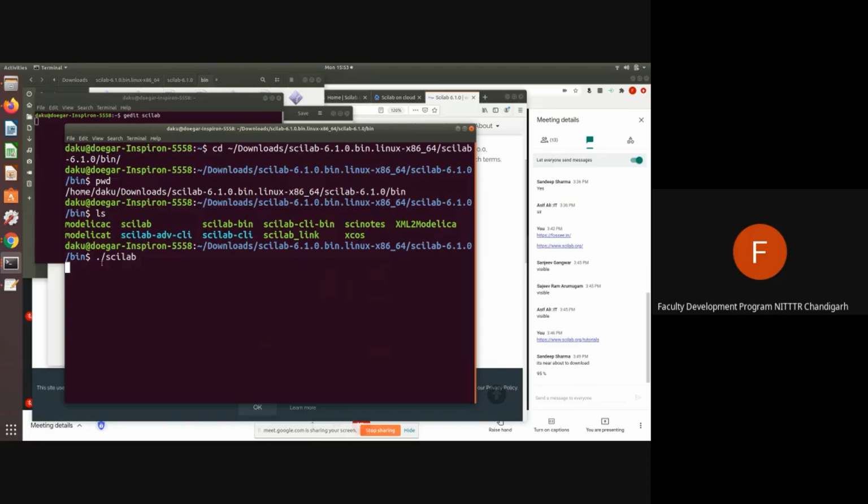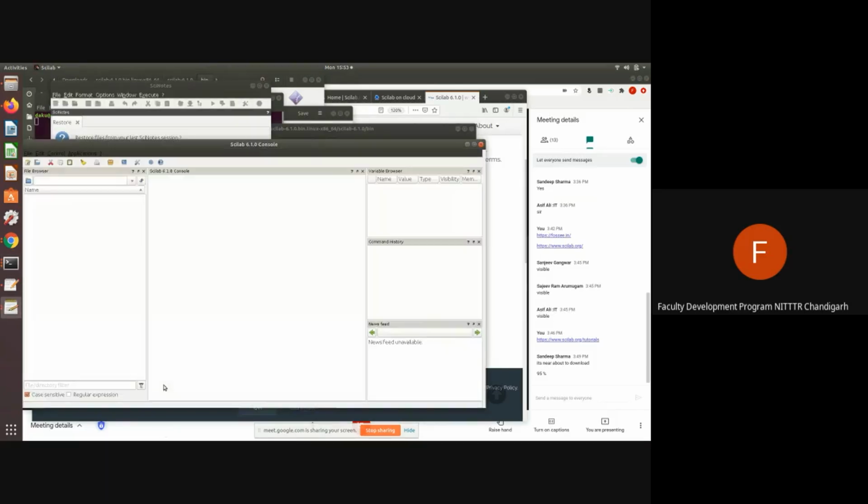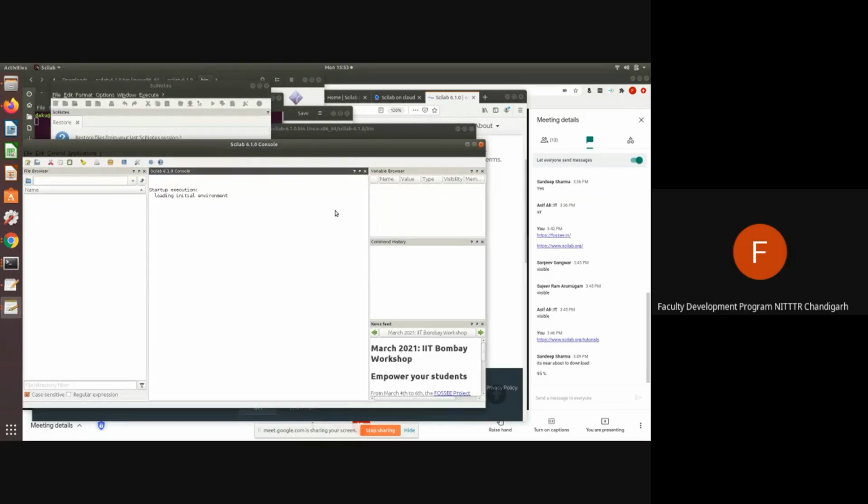So up to here we learned two things. Just download Scilab, extract that, that means unzip that, and just run the command Scilab in the bin folder. So now it will open Scilab. It will take a few seconds. It is opening. So now you can see this Scilab.